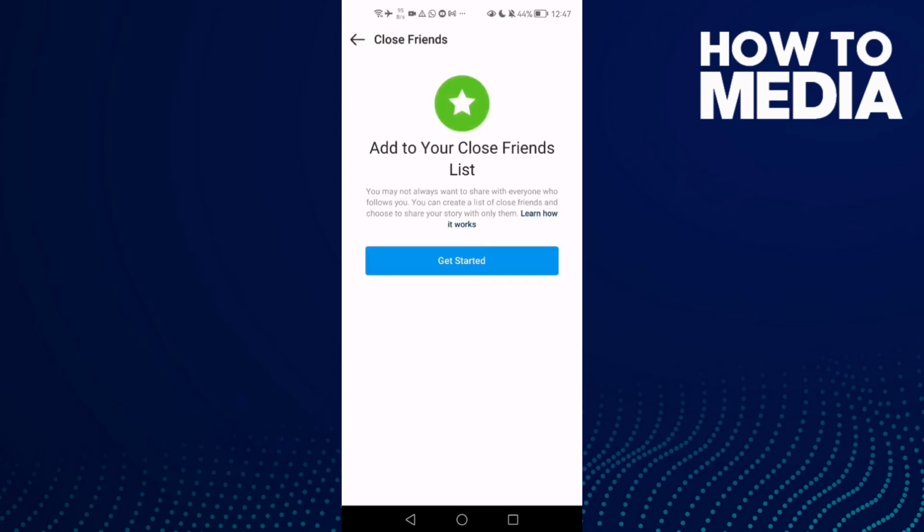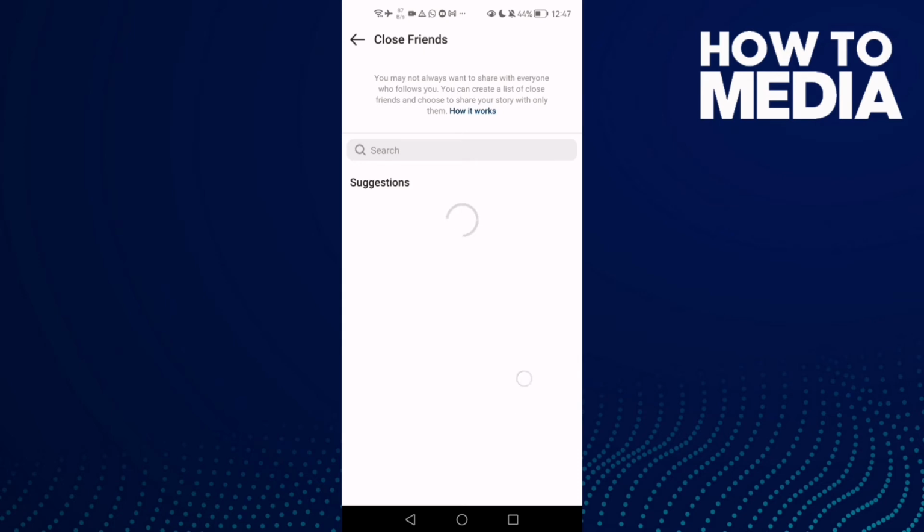Here you'll find it. And now all you need to do is just click this one here, get started. And as you see here, you can manage close friends settings.